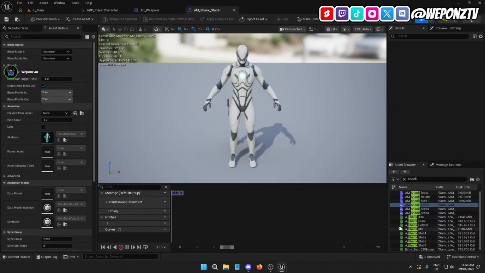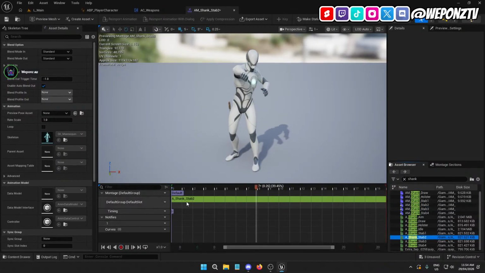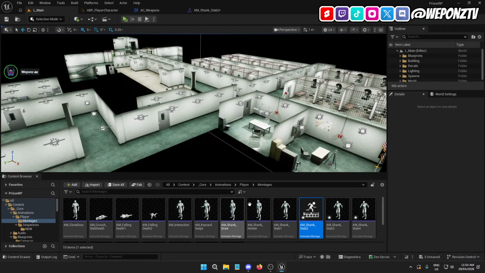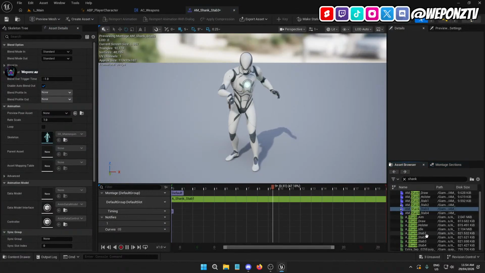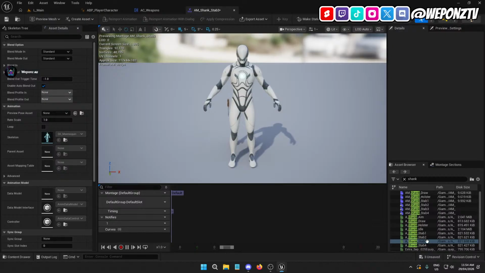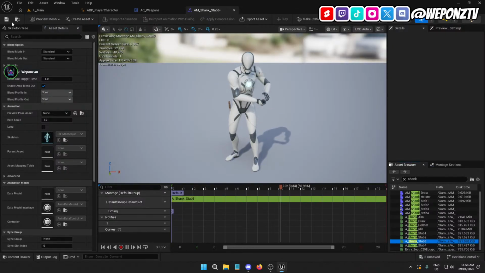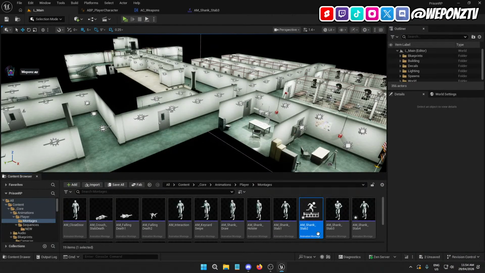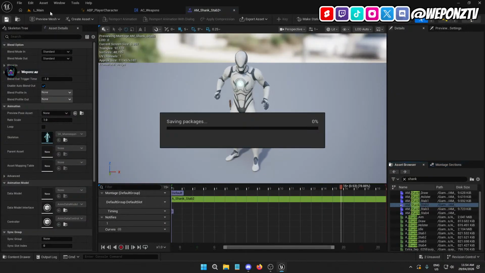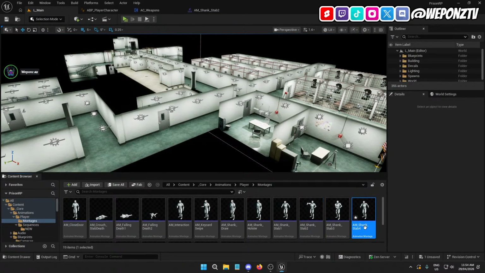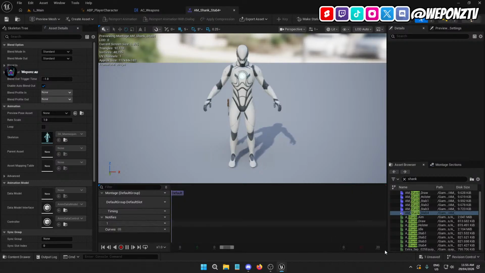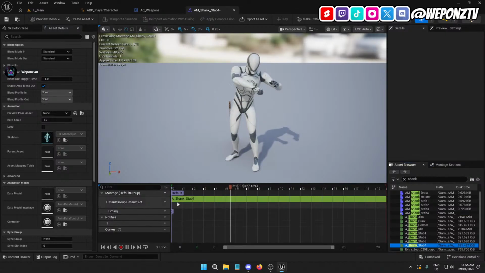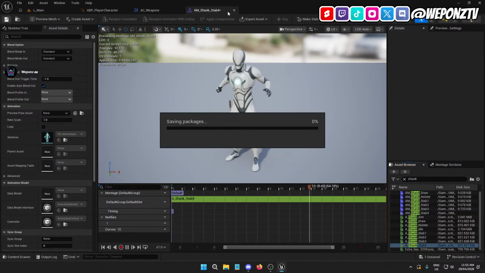Shank stab 2. So we can do a random stab. They'll just do random stabs. Shank stab 3. It's a slash, more like it. Shank stab 2. Do a shank stab 4 now. All right, there we go.